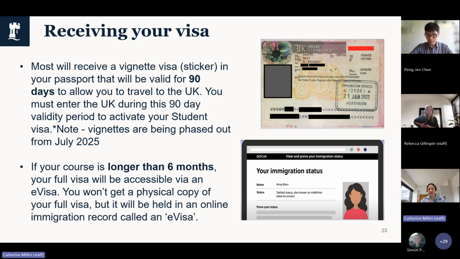Okay, so I can see questions popping up on the side. So I can see somebody talking about BRPs, and I'm going to come to that and tell you how you will receive your visa. But yes, you're right, BRPs are gone. The UK government stopped issuing those last year, actually. So no BRPs this year.